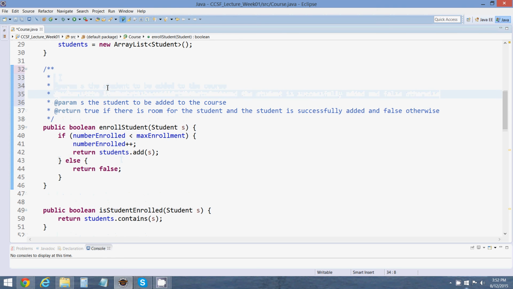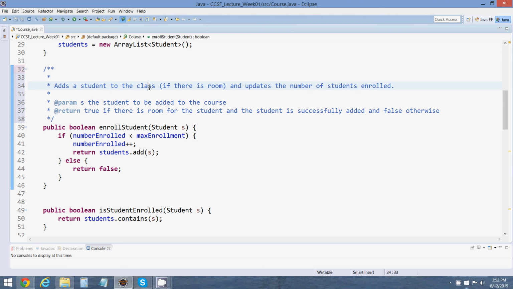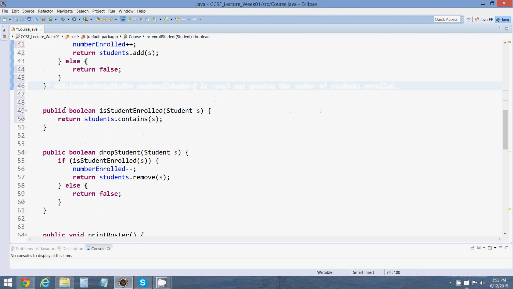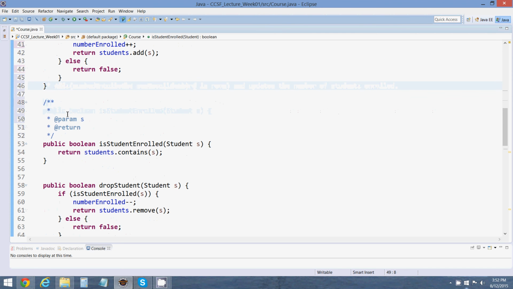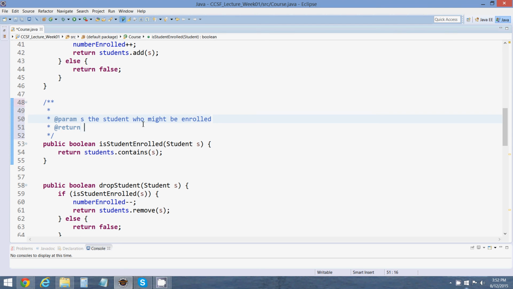Okay, so then in my summary statement, I'm going to say adds a student to the class if there is room, and updates the number of students enrolled. Sorry, to the course. Okay. Okay, is student enrolled? So the parameter is the student who might be enrolled, and it returns true if the student is enrolled and false otherwise.